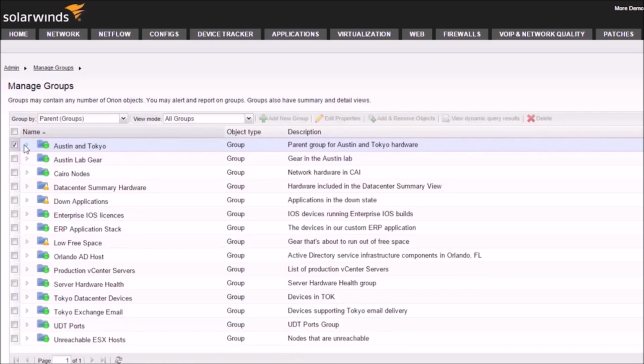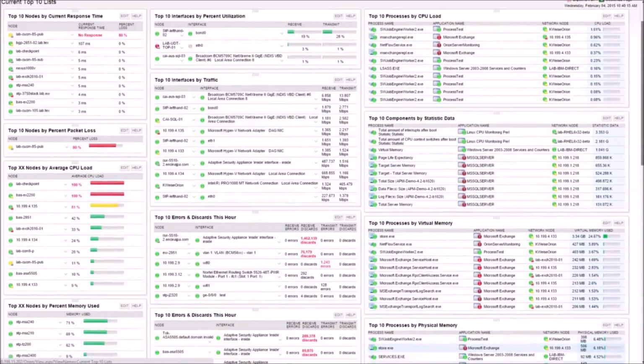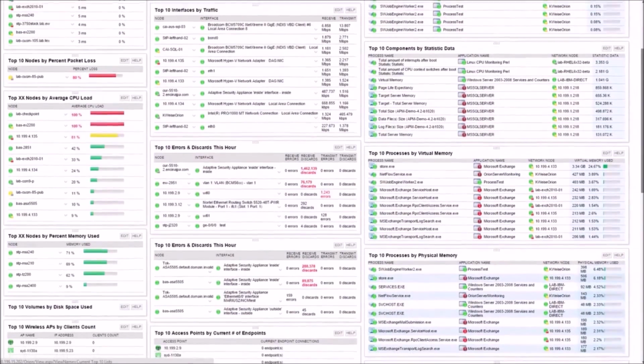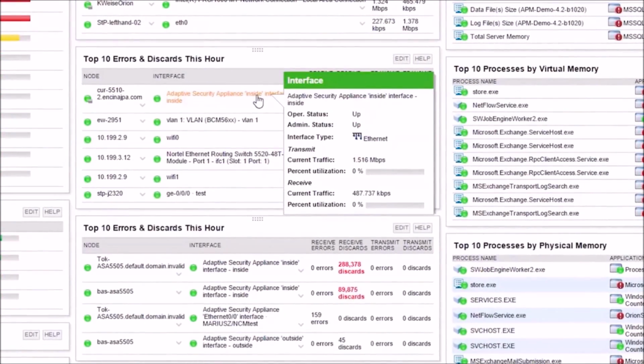On the top 10 page, you will find a wealth of resources which provide top-end reporting on various metrics across the network. This page makes it very easy to identify problematic nodes, overutilized interfaces, or interfaces with high amounts of errors or discards. All of the resources on the top 10 page can be modified or filtered to show specific objects or groups of objects.